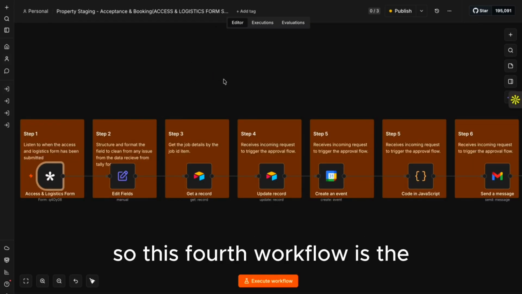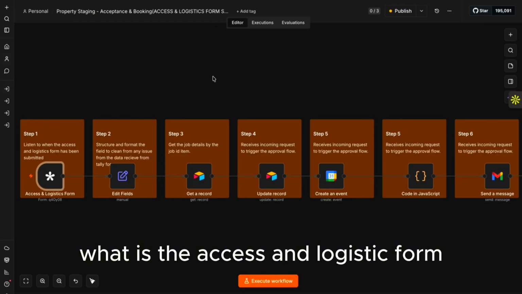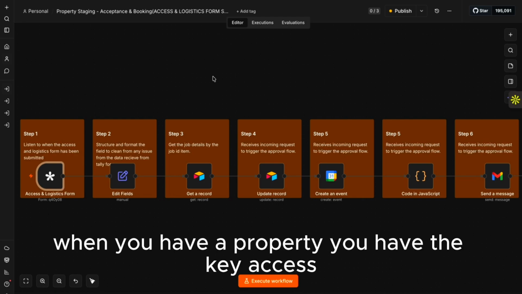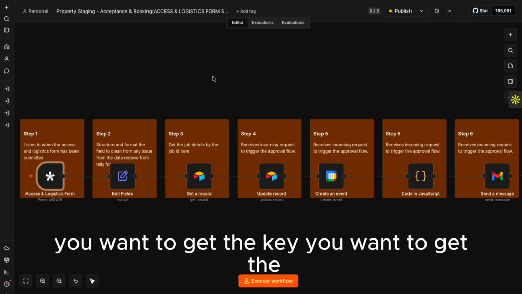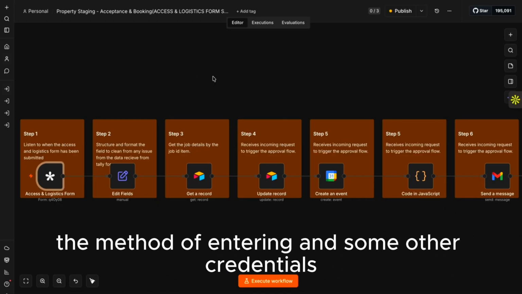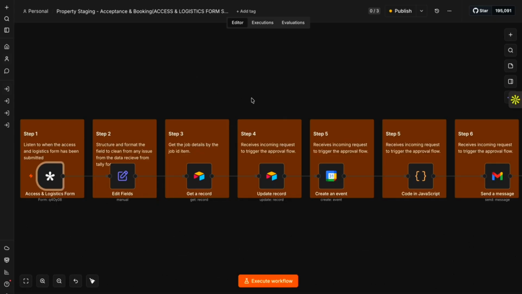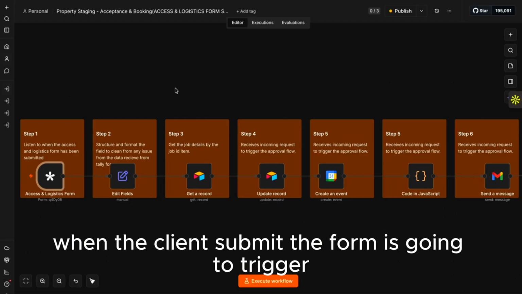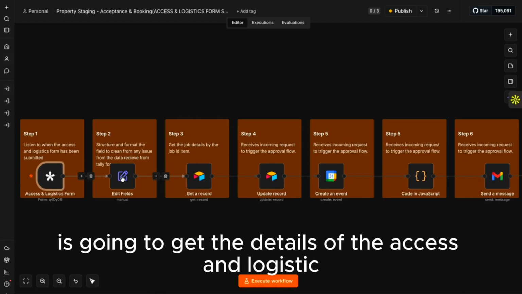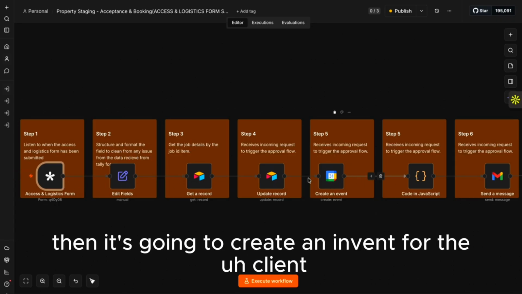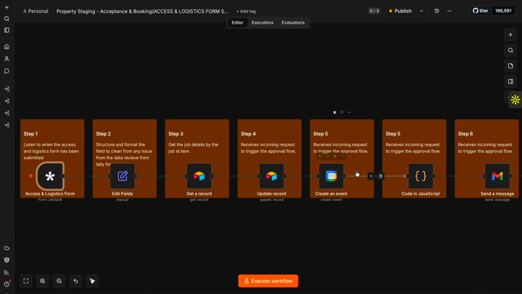This fourth workflow is the access and logistics form. It contains the details of the property. When you have a property, you have the key access, you want to get the key, the method of entering, and some other credentials about the logistics and access to the property. When the client submits the form, it triggers this workflow. It gets the details of the access and logistics form and updates the record. Then it creates an event for the client.